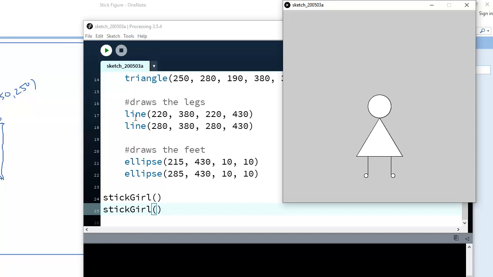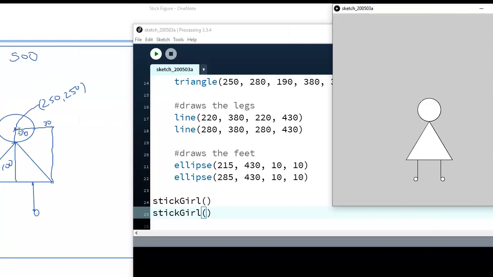Well, if I remember how I came up with the stick girl, all of my calculations were done relative to this center point of the head. If I modify this function to pass in as a parameter the center of the head, then I can do all these calculations within my function, because computers are very good at doing calculations. And if I do all my calculations relative to the position of the head, then I can draw different stick figures in different places on my screen. So let's see what that would look like.